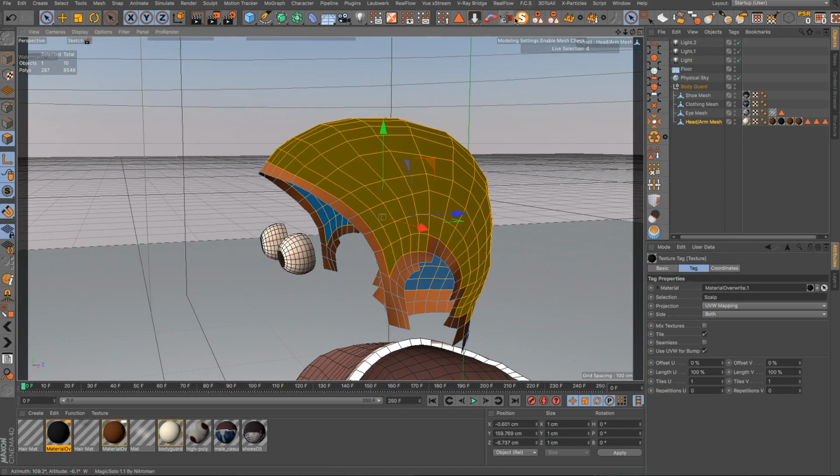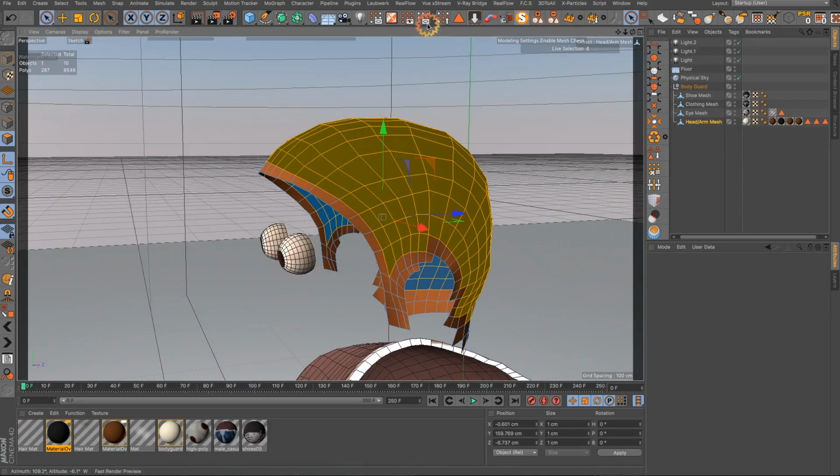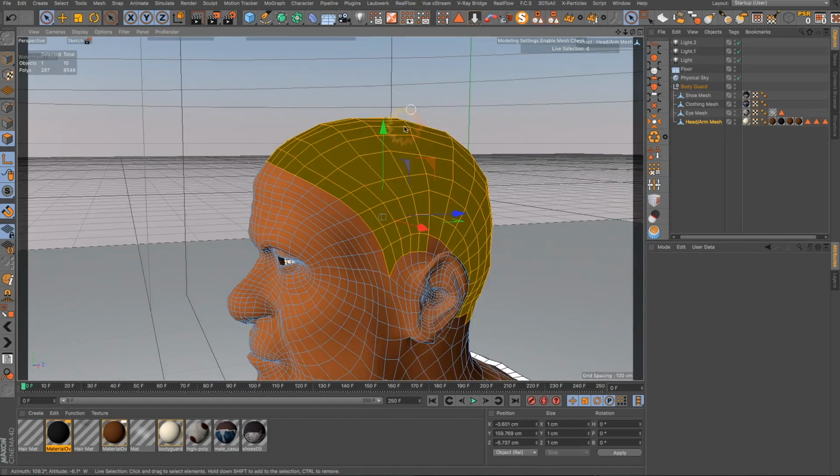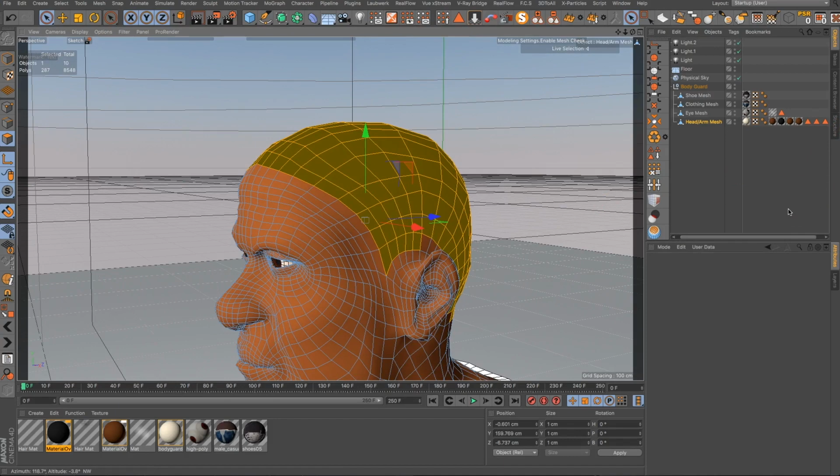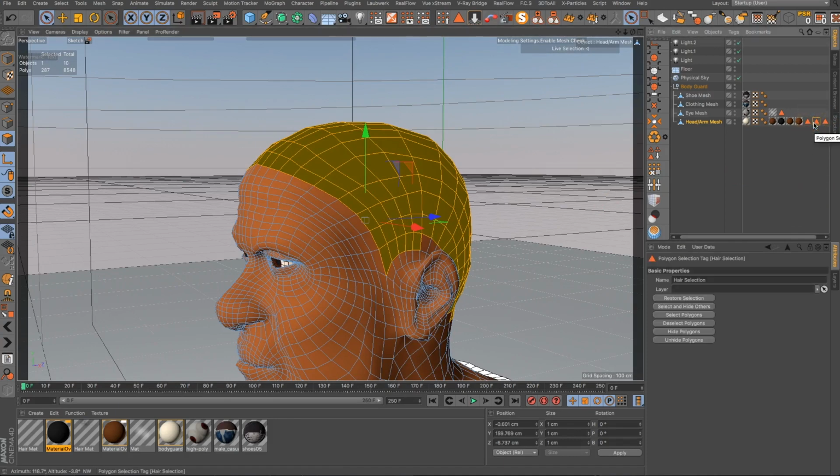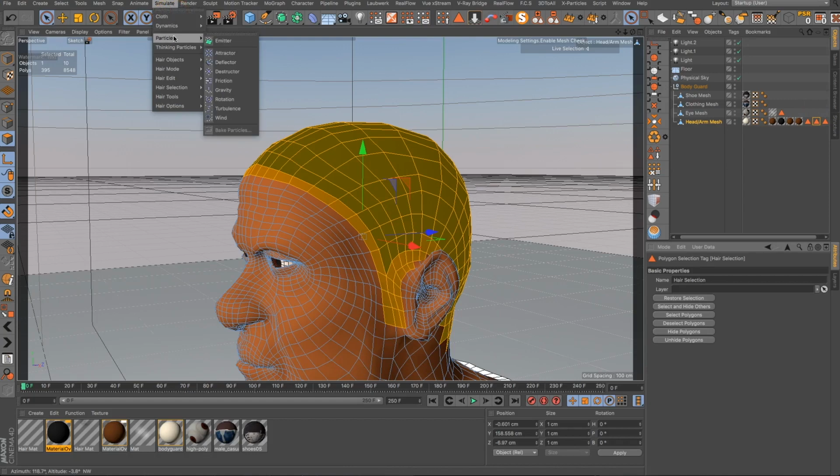And let's just bring everything back. Okay, now let's select our hair. Okay, and we are going to go to simulation, and we're going to go to the hair object.